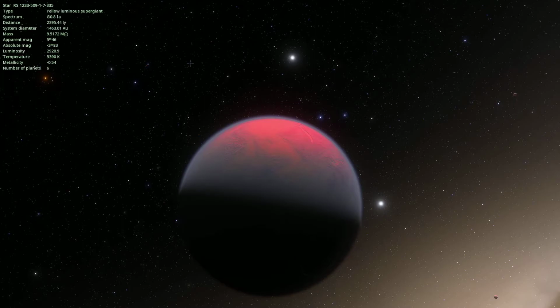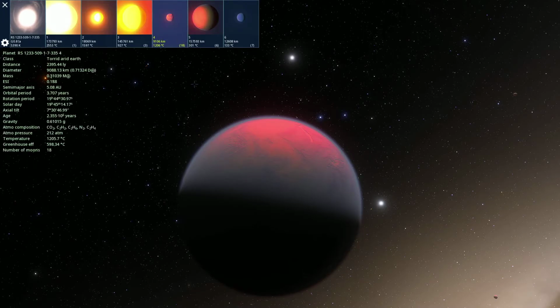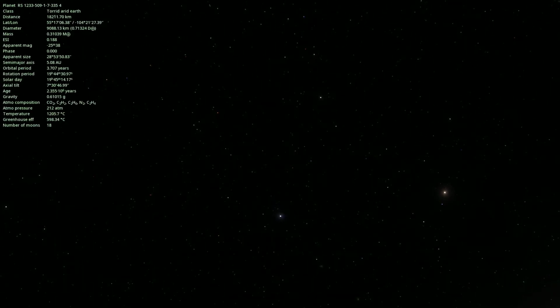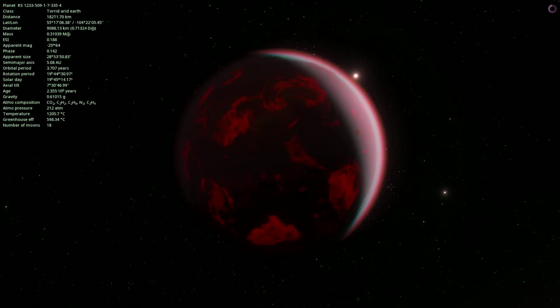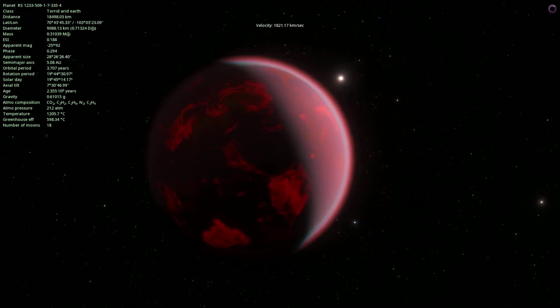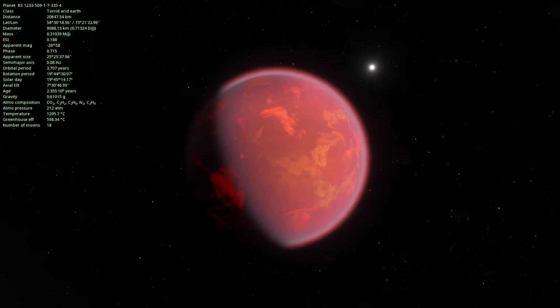I'll just select another star in the distance, press F2 again to see the system map, and Planet 4 looks good to me. Gonna select it and double click G to zoom to it. A torrid, arid Earth this time, slightly bigger than the last. Oh my goodness. That is beautiful. That is a beautiful planet right there.